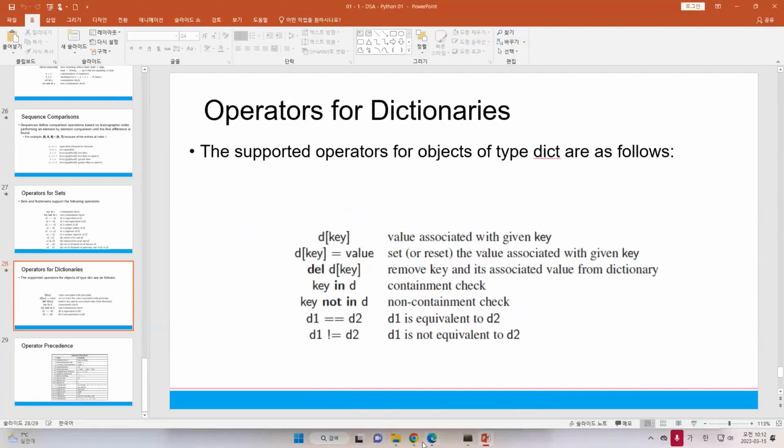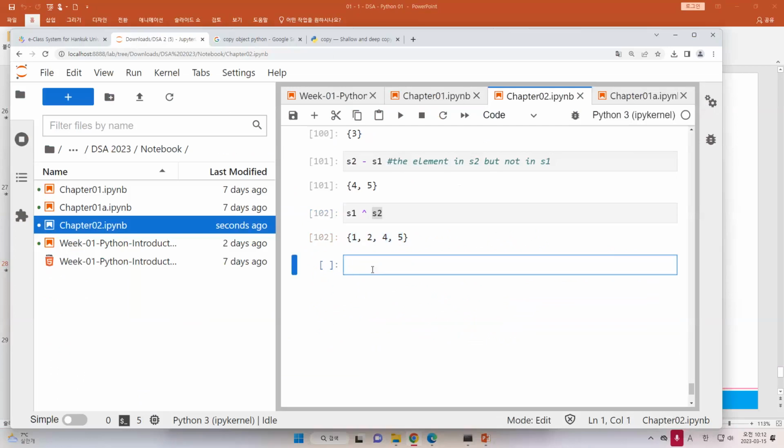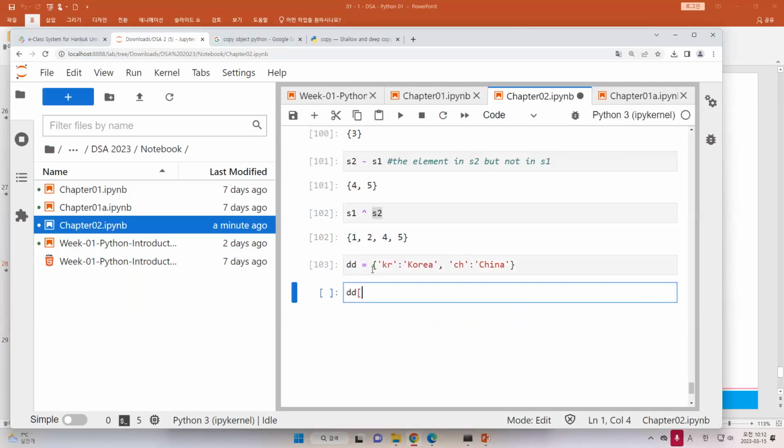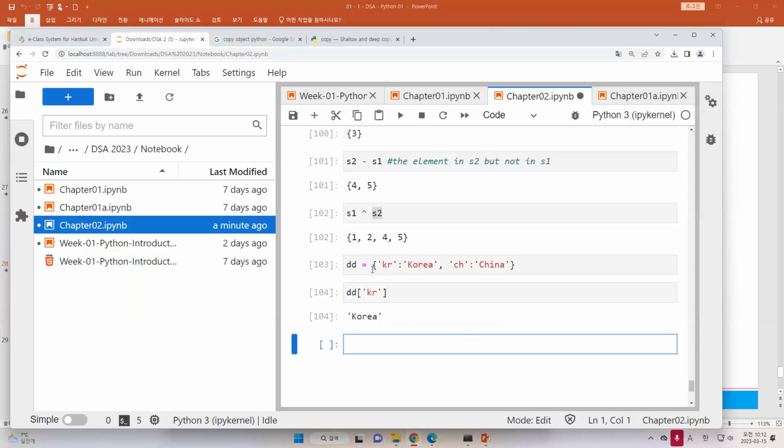So, let's say I have the dictionary DD, for example, where I have, I don't know, maybe KR equals Korea, and then CH equals China, okay. So if I call DD KR, then I will get Korea.